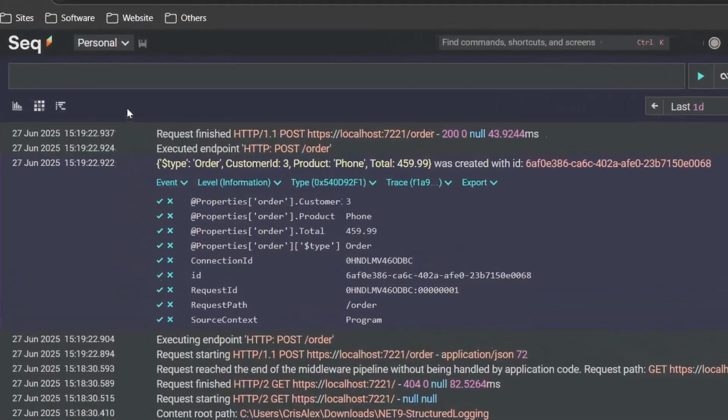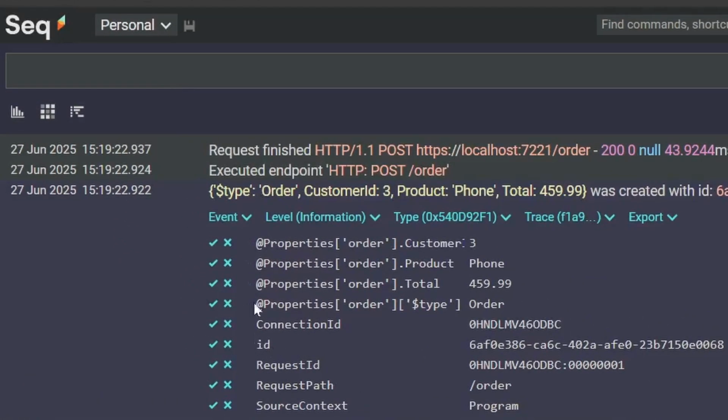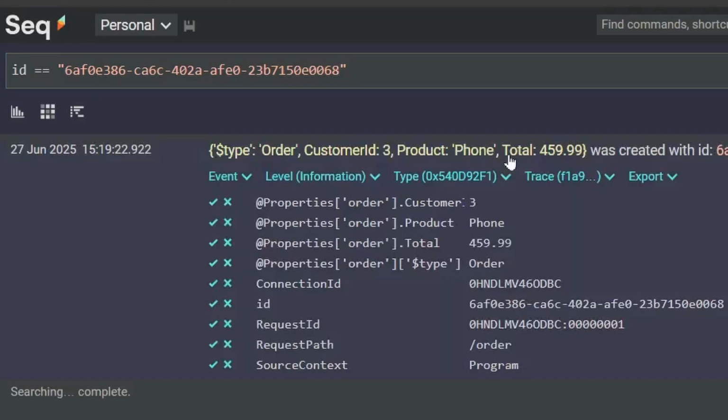This is structured logging, and we can easily query data from these log events. For example, if we want to filter by order ID, we can specify in this filter bar where the logs, when the ID for the order is this one. Execute, and we have the log event associated.